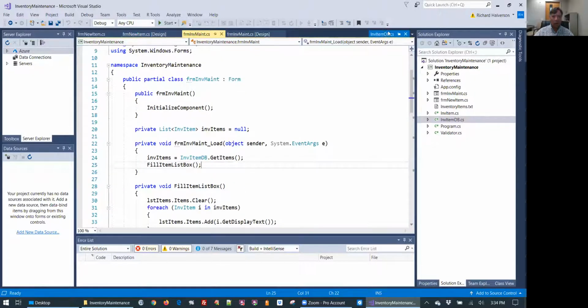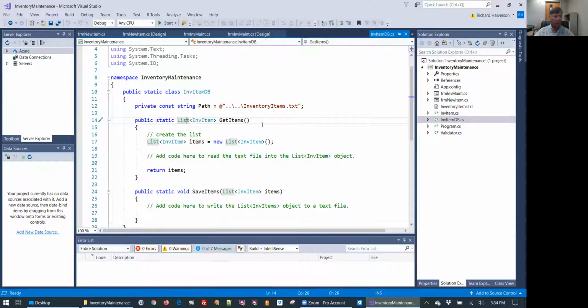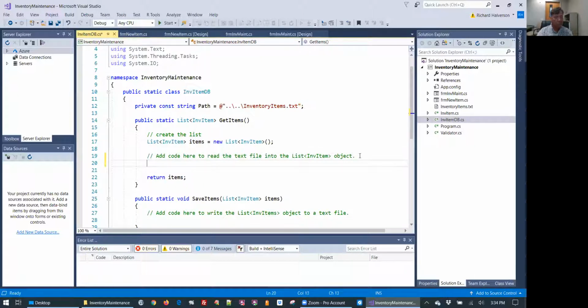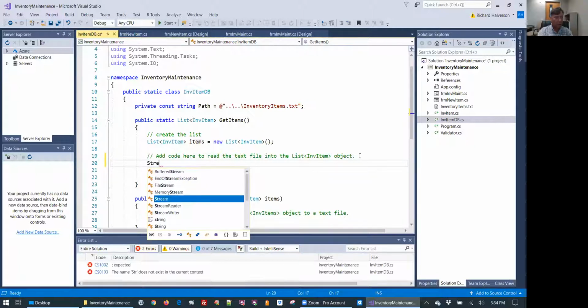That would be in here. So let's start with this. We've got this created, and here's where we add some code. So here we are reading. Let's just create a stream reader object.